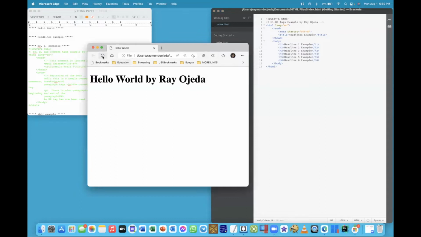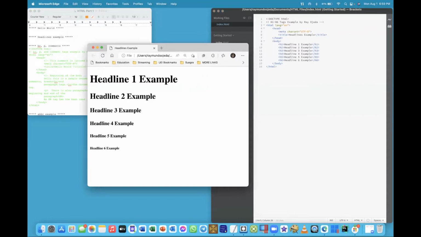Instead of opening the file, I'm just going to refresh because it's the same file, and look at the difference in headlines. Headline 1, 2, 3, 4, 5, 6.